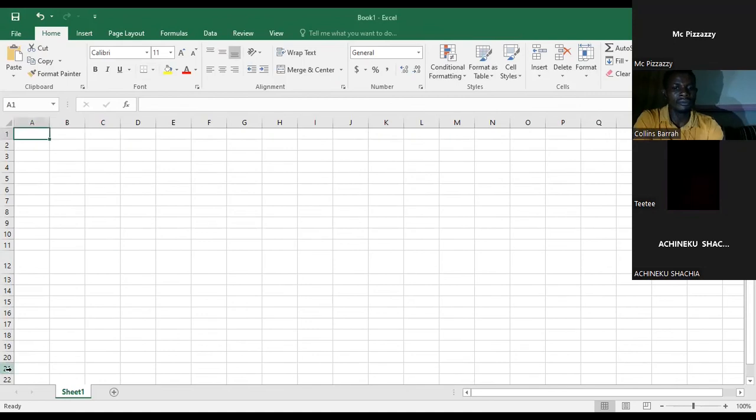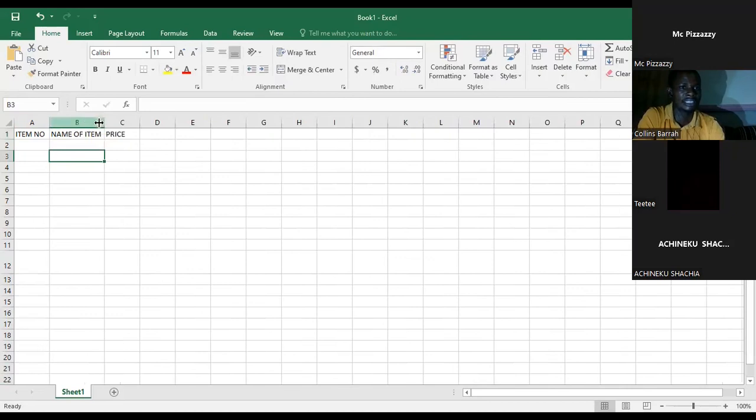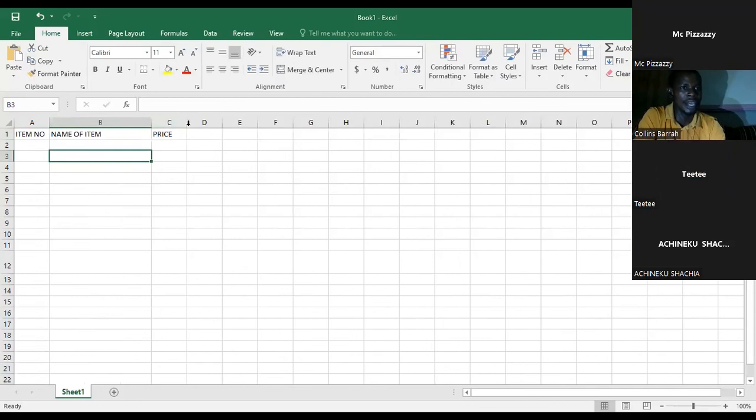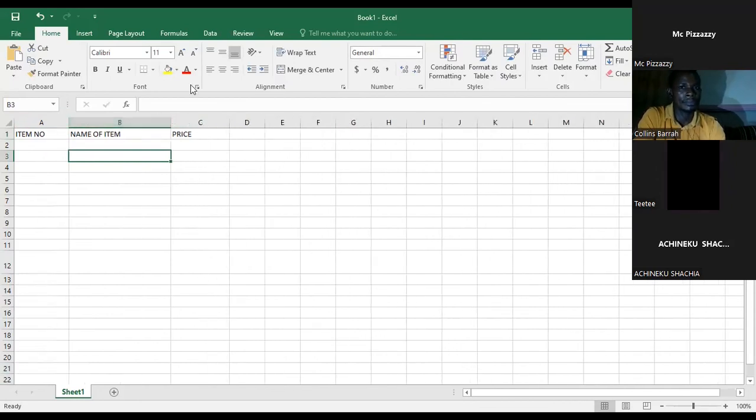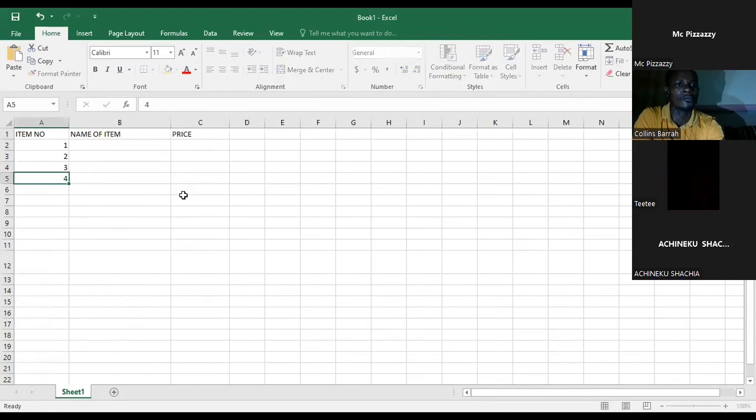For instance, I have item number. After item number, I have the name of item and I have the price. Mind you, just like what we did yesterday, you can double click here to expand so that the name of item will be showing, or you can drag it anyhow. So let me make it this way. So now watch it. Item number 1, 2, 3, 4, 5.